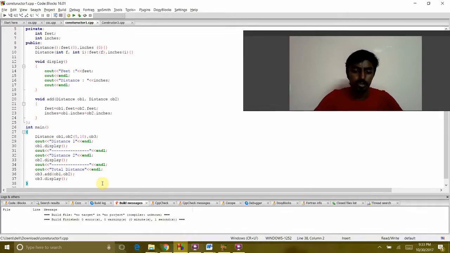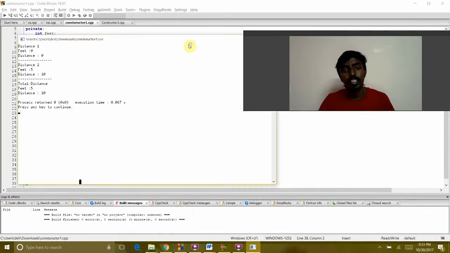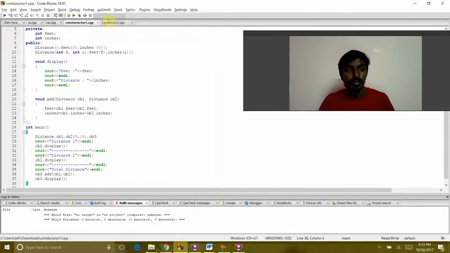So let's run this program and see. The first given distance was 0 0 because it's empty, and the second distance was 5 and 10, so the total distance is 5 and 10. So automatically this constructor with 0 0 and the one with 5 10 will be called.